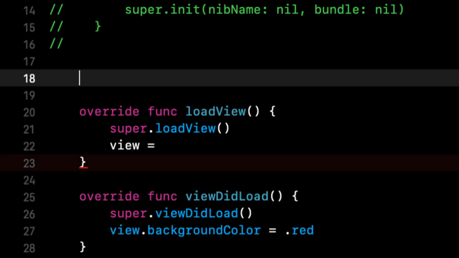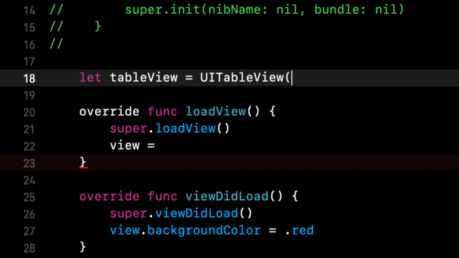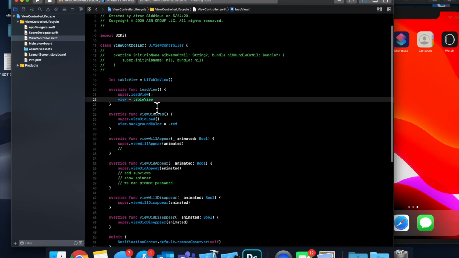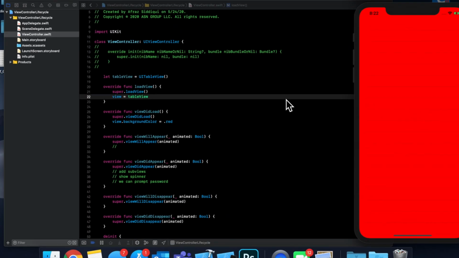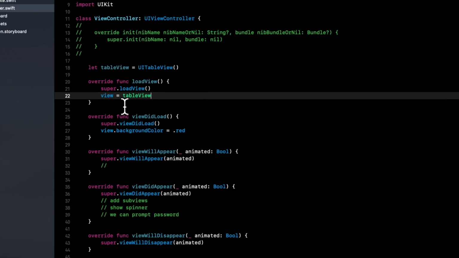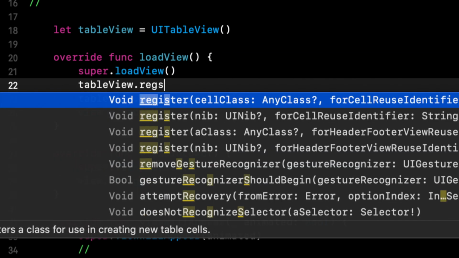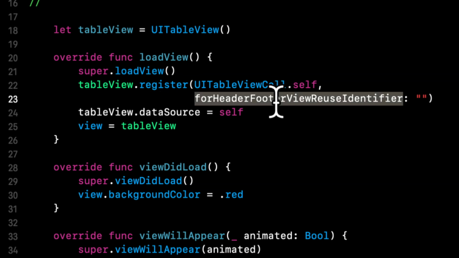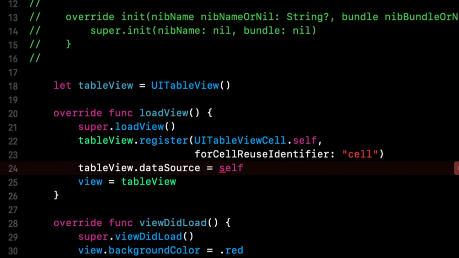So for example, if we have a table view, and it's a UI table view, we can say view is the table view. And if we run this, you'll see that the red view that we get here is a table view now. And it's a little hard to see, but there's lines that separate these cells. So it is in fact a table view. And just so you guys can visualize it more, let's do some basic table view setup. In here, what I like to do is I'll say something along the lines of the data source is self. Let's also register a standard TableView cell. And this should be for cell reuse identifier, cell. So in other words, you can do a lot of the view setup in load view.